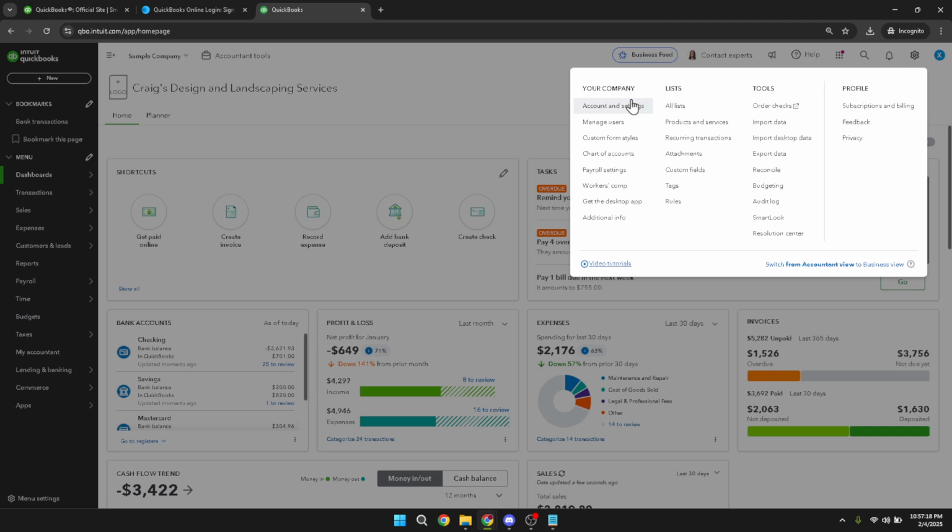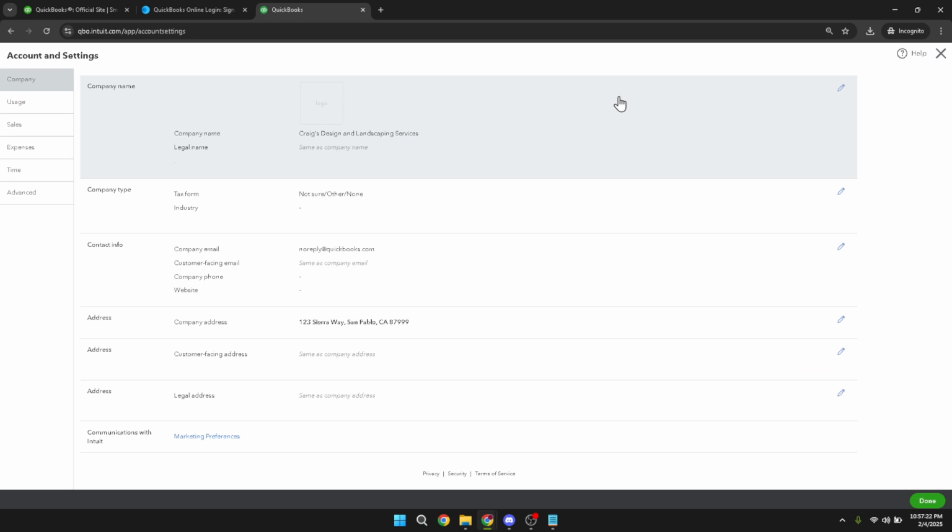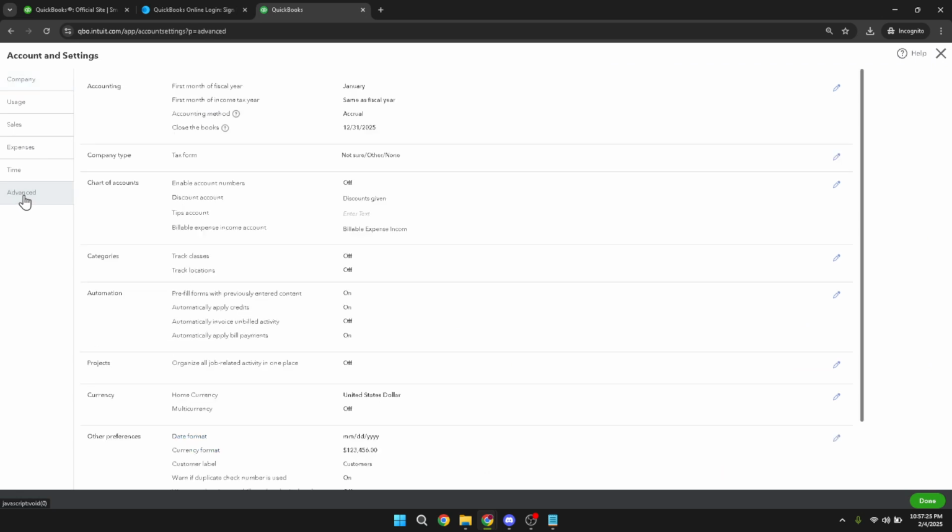Once you're in the account and settings section, you'll notice multiple tabs available. Here, make sure to click on the tab labeled Advanced. This is where you'll find more in-depth options, including the automation features that will help streamline your transaction entry process. In the advanced section, find and click on the option titled Automation. This is crucial as it leads directly to the feature we're going to activate.